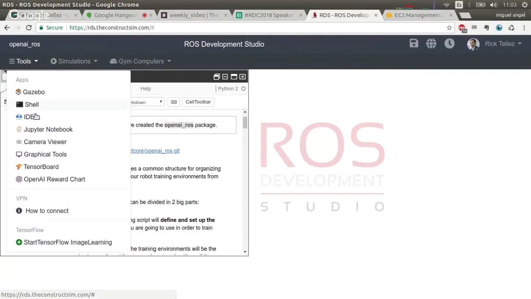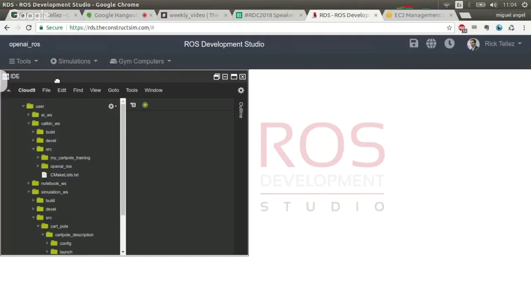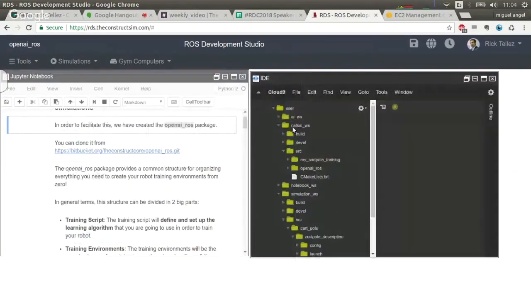If you go to Tools and then press IDE, you get here the whole structure inside the Catkin workspace and the source. I have cloned here for you the OpenAI package that we have created. You will have a set of things there to look at more closely.